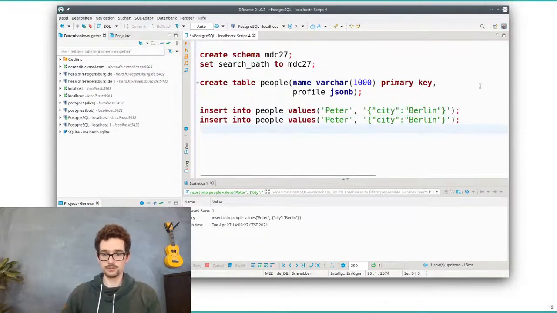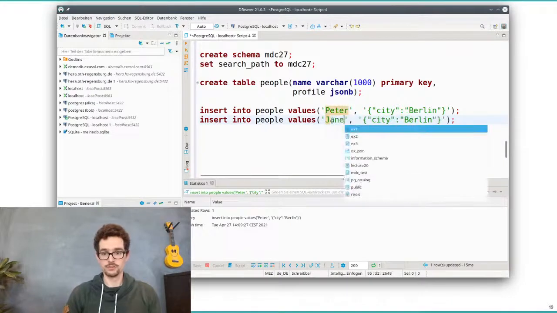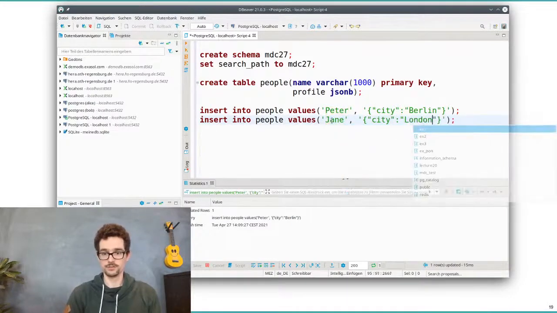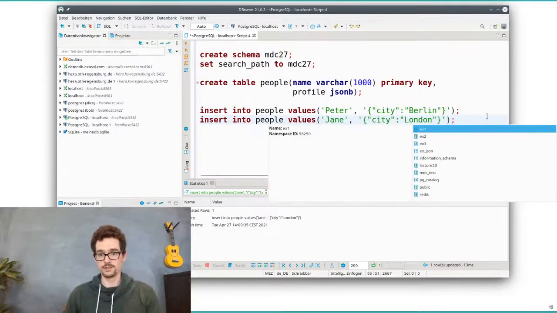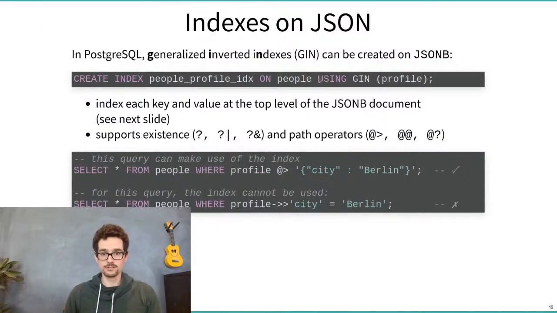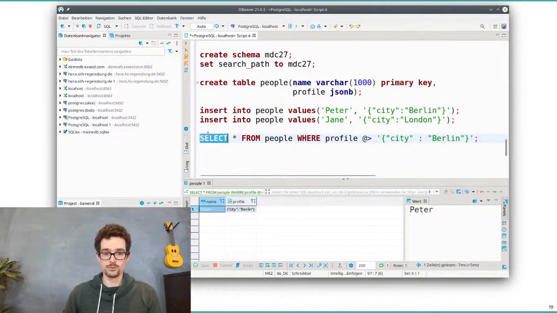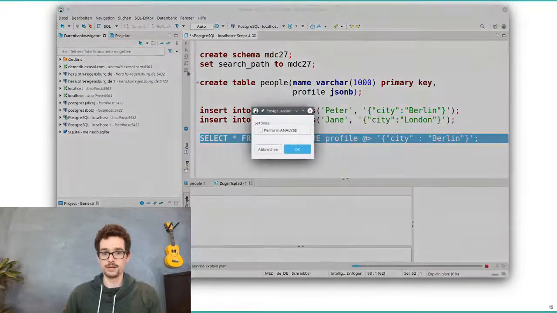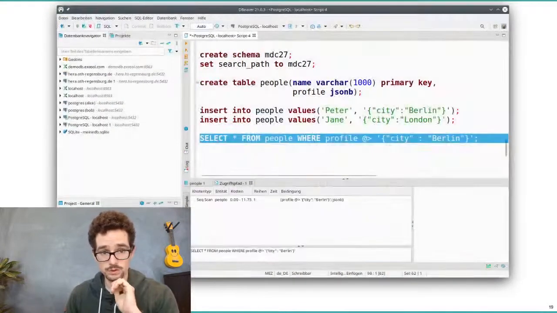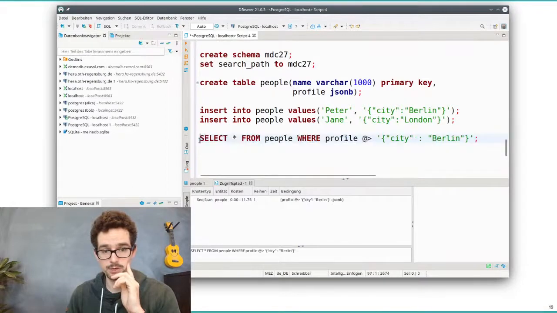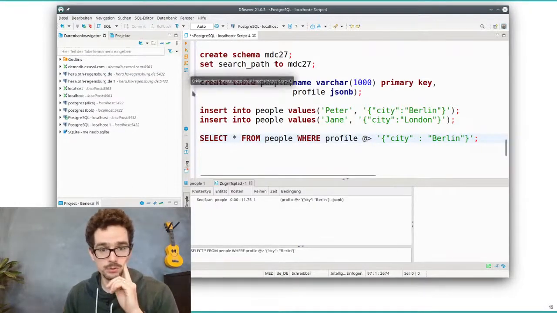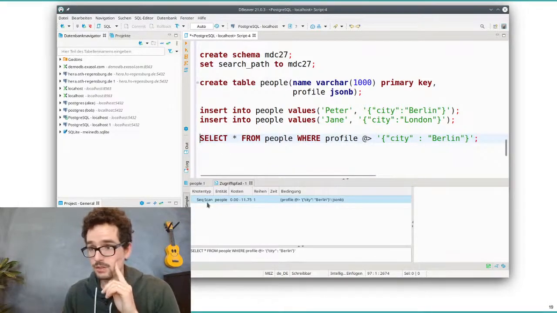And then the second row, Jane lives in London. Okay, when I now say search for all people who live in Berlin using this JSON operator here, we will see when we take a look at the execution plan. You can see the execution plan by writing explain before the select or by pressing this blue button here. You see the index is not used.